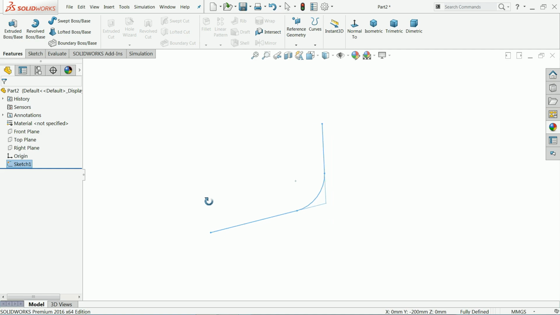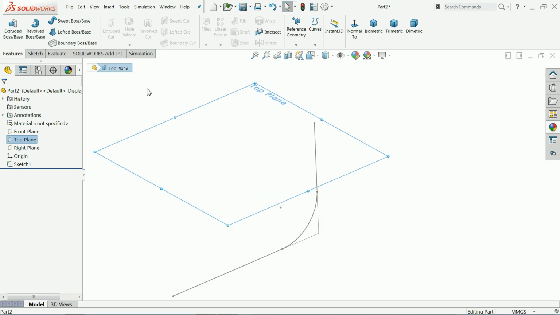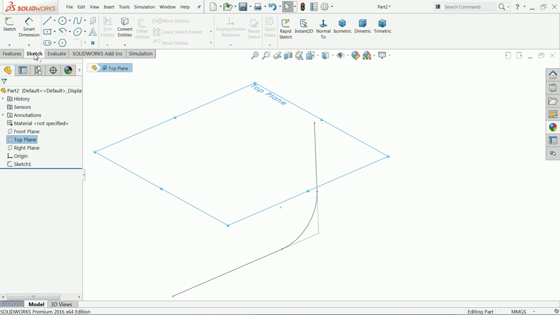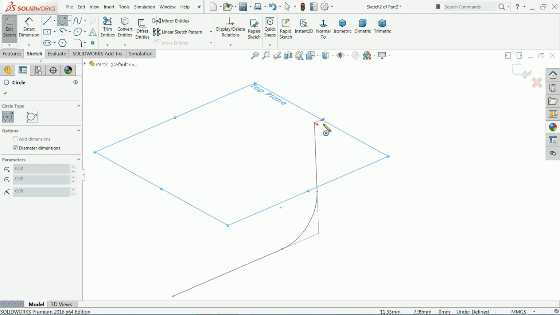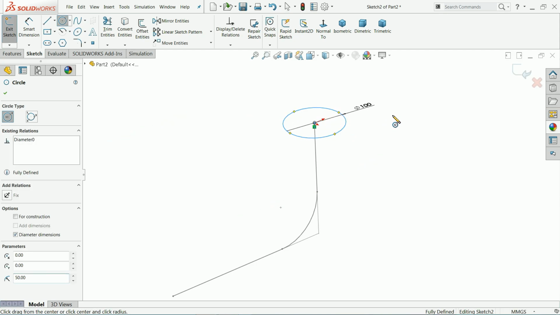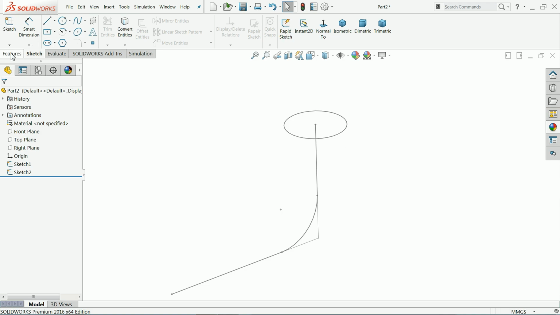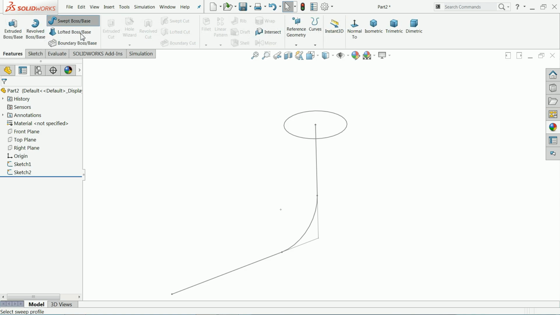Now let me choose one more top plane. Top plane is suitable to create a circle, even though you can perform swept boss base command without this, but we will try to use a circle. Here let's keep diameter 100, enter, right click, select. Now this is fully defined, exit. Now here let's go to feature, choose swept boss base command.